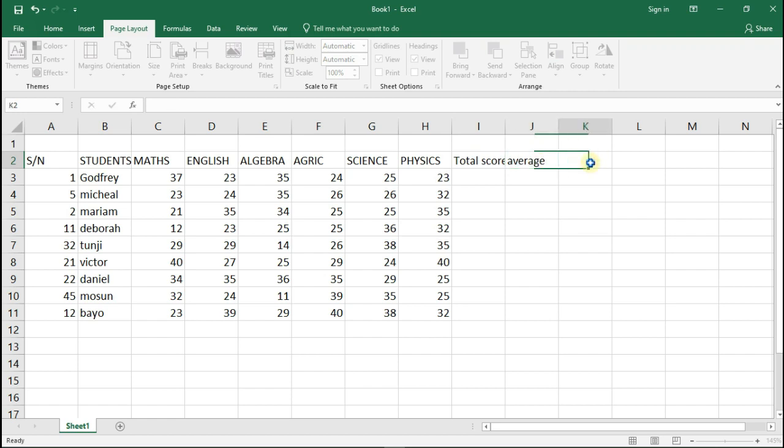Then this place, from the average there, we now know who passes and who fails, or who is going to the next class and who is not going. So we have the data score here, you have the average, and then the total score is going to be for Godfrey. You're going to start from what? C3. Look at the top of C3.